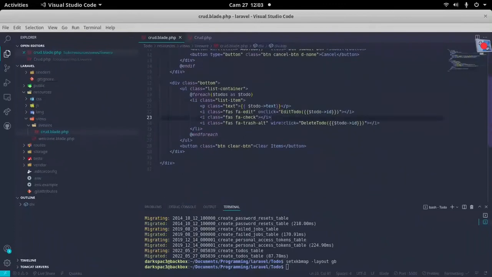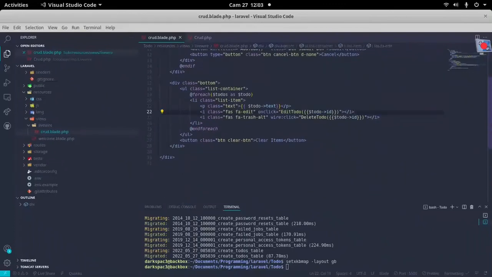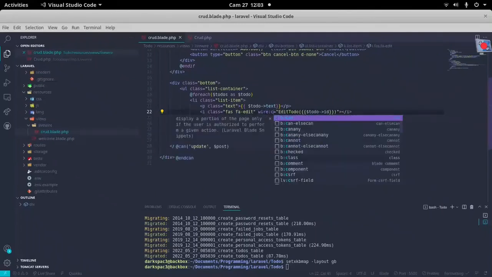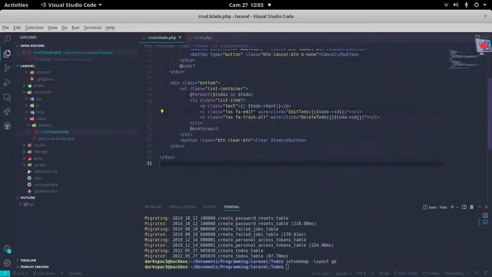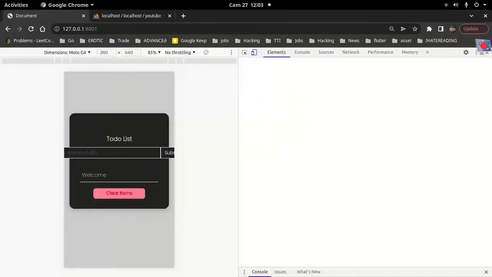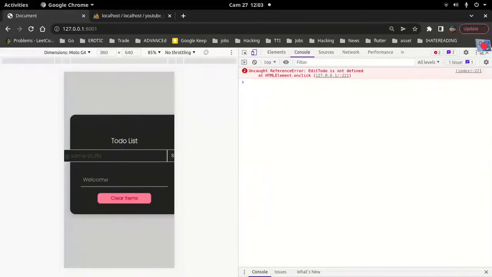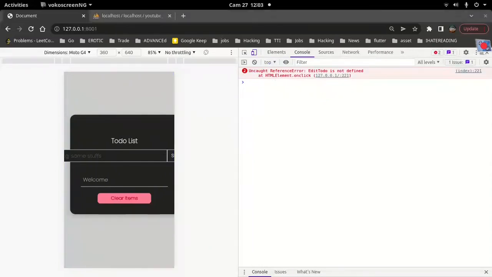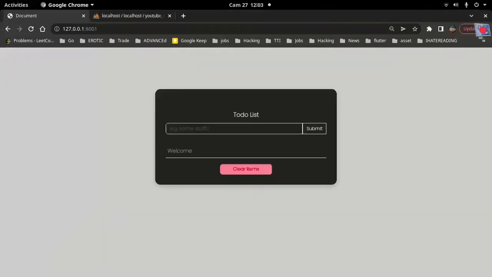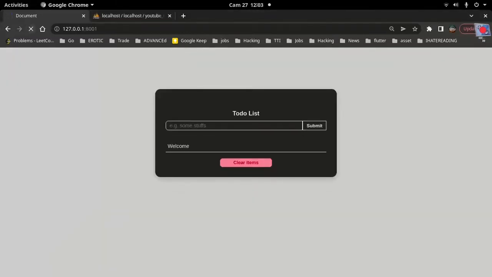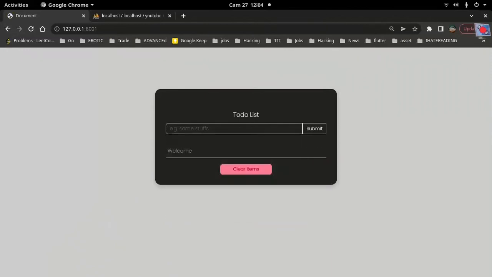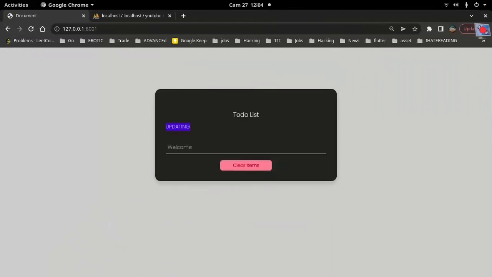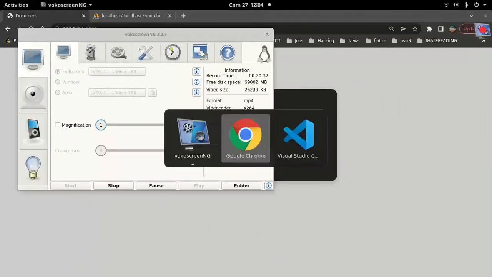So real quick, let me remove this check. Oh, I added onclick. Forgive me for that. It's not onclick, it's wire:click. I believe my console was shouting at me. Yeah, it's telling me editTodo is not defined because I was using onclick actually. So let's see. If I say I want to edit this guy, edit, it's telling me I'm updating because that is what I'm expecting right now. Now let's display the data, right?